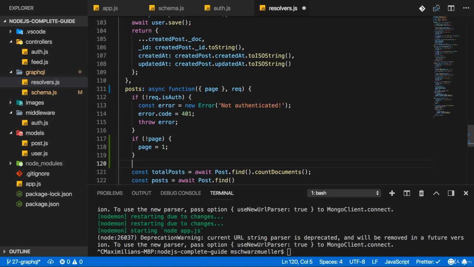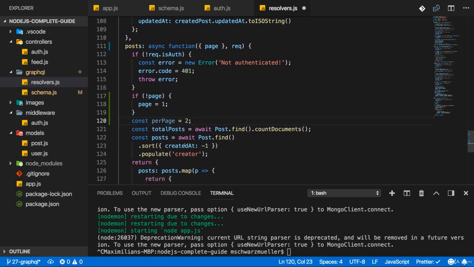As a next step, we can define the per page variable, which is 2, as it was in our REST API scenario. You could theoretically also fetch this as an argument. I'll hard-code it here for simplicity reasons, because this would primarily be something we would have to manage in the front end with a drop-down offering the user different page sizes and so on. So I'll hard-code it here. And now we have per page, we have the current page.